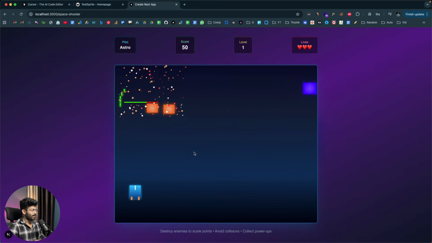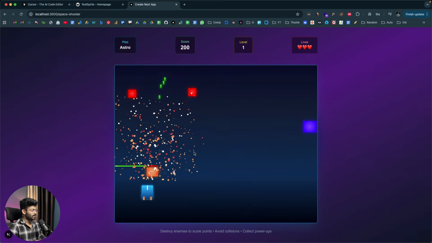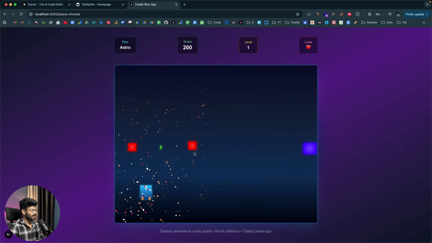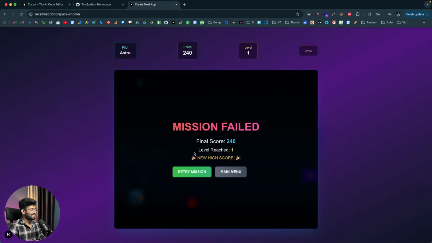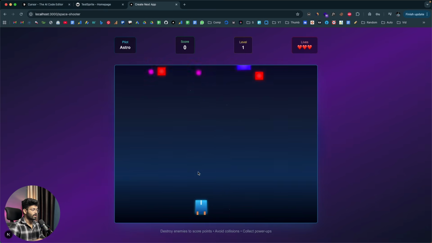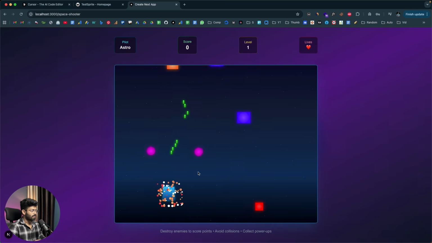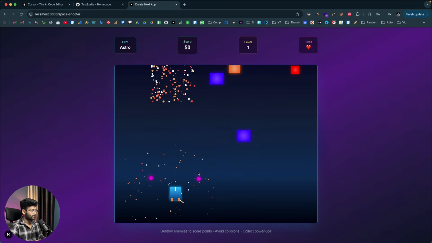I'll put my name and click on launch mission. Okay, that's cool. So I'm able to shoot and destroy obstacles in this game. Okay, so I got stuck on an obstacle and it says mission failed. The final score is 240, level reached is 1, and it also says new high score. And if I click on retry mission, I can play the game again. Okay, so yeah, it works.